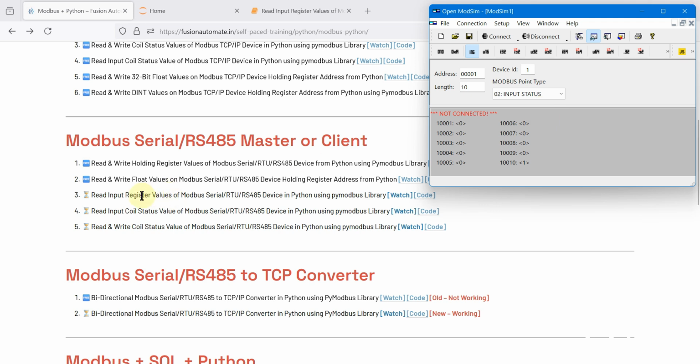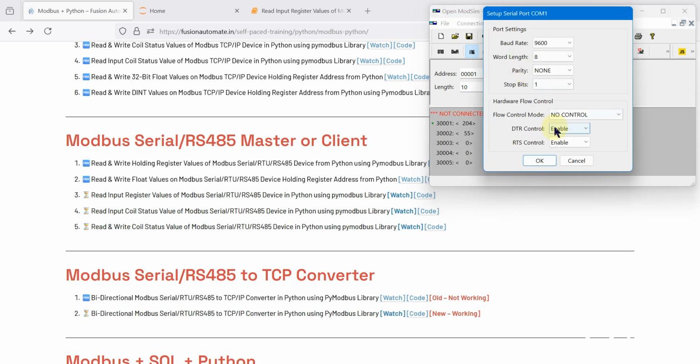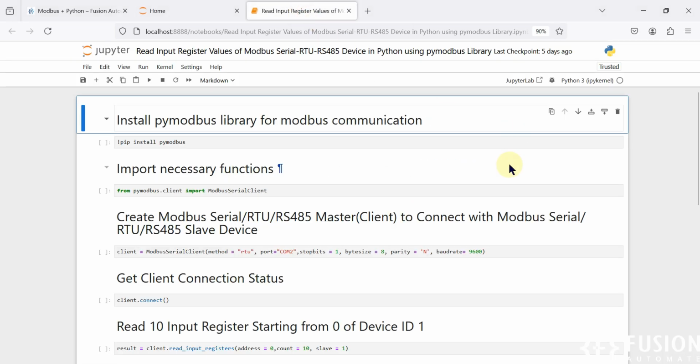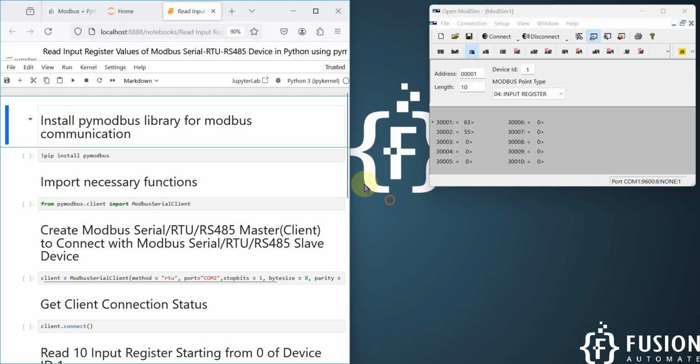We want to read the input register, so we are going to select the Modbus point type as input register, click on the connect button, and connect on COM port 1. I'm going to press OK. Now COM port 1 and COM port 2 are internally connected on my system, so whatever data is available on COM 1 is available on COM 2 as well. Open ModSim is using the COM 1 port, and we are going to use Python on the COM 2 port to read the data.